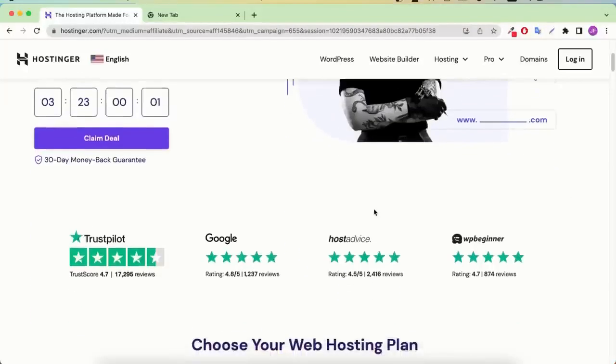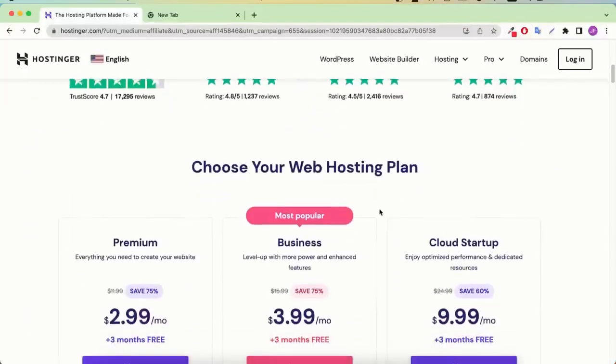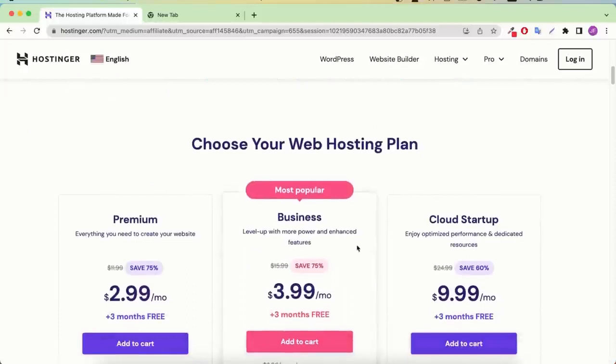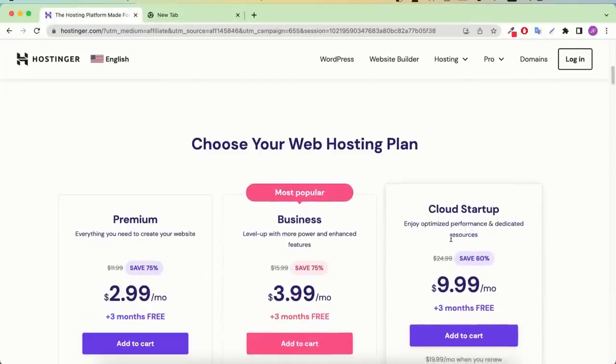Let's scroll down a bit. You'll find all these different plans here. By the way, here you can see 3 plans, but sometimes you may see 4 plans here.